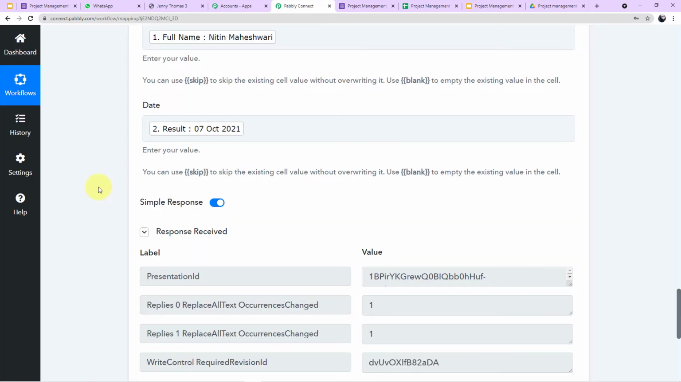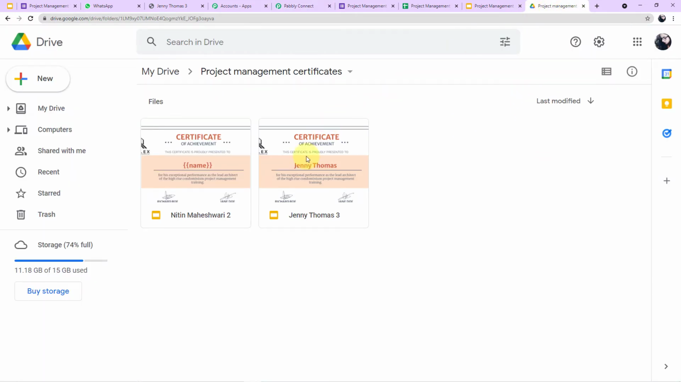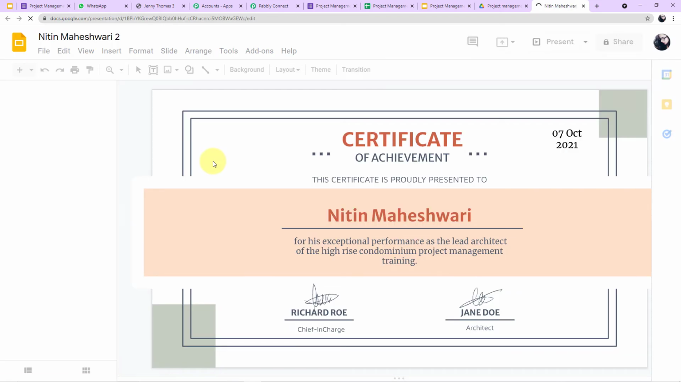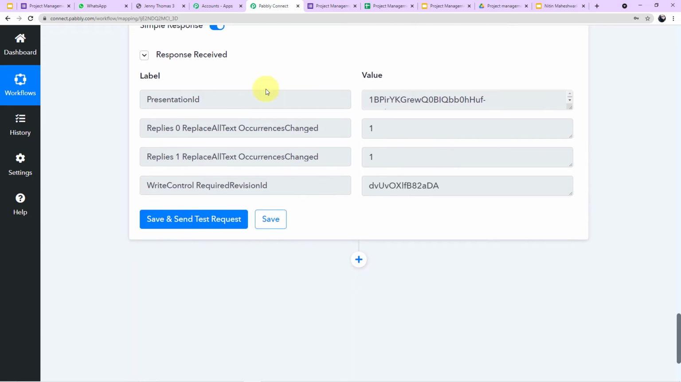Now you can see it started showing this type of response. It created a presentation ID, right? Let me show you if we have the new certificate in the drive. You can see a new certificate got created here with the name Nitin Maheshwari 2. All right. Let me open this certificate also. And you can see in the place of name, it is Nitin Maheshwari, and in the place of date, it is 7th of October, right? So the certificate got created.